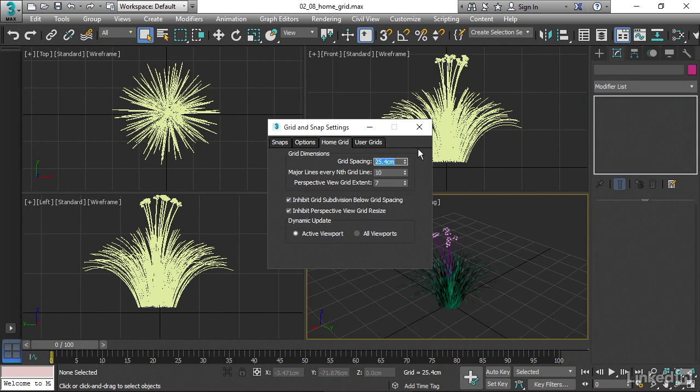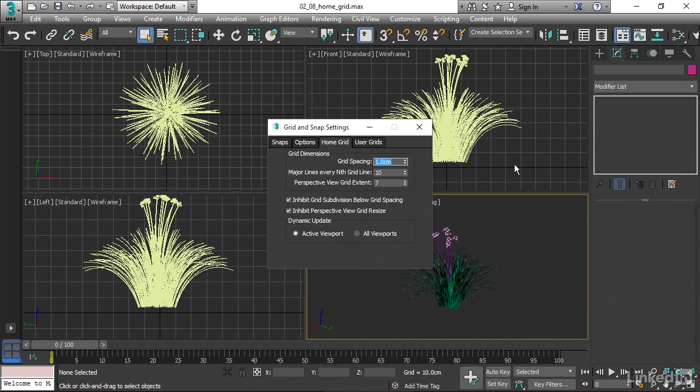Let's bring that down to 1 centimeter. Type in a 1 and press Enter. And now we have a lot tighter spacing to the grid. We can see that here in our orthographic views. It looks like our grid disappeared in the perspective view. It's still there, it's just very small and it's underneath that plant.